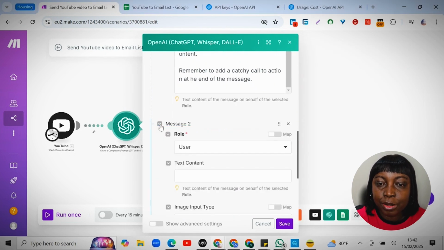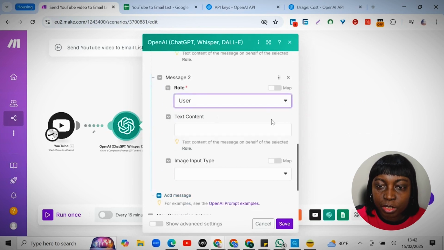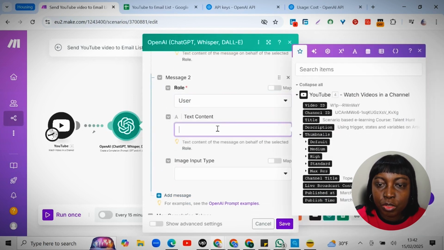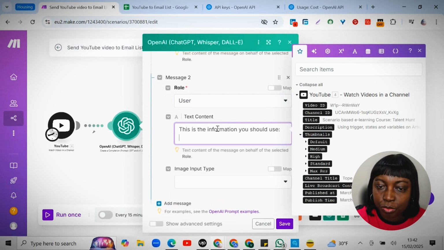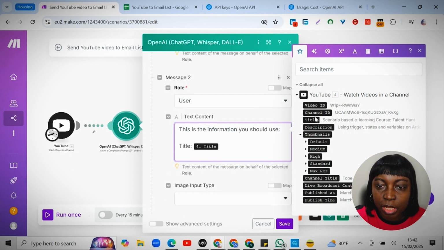Then let's add another message. And this time we are going to use user. So under the user, add this message. These are the information you should use. Under the title, we can map the video title. For the description, we'll also map the video description.